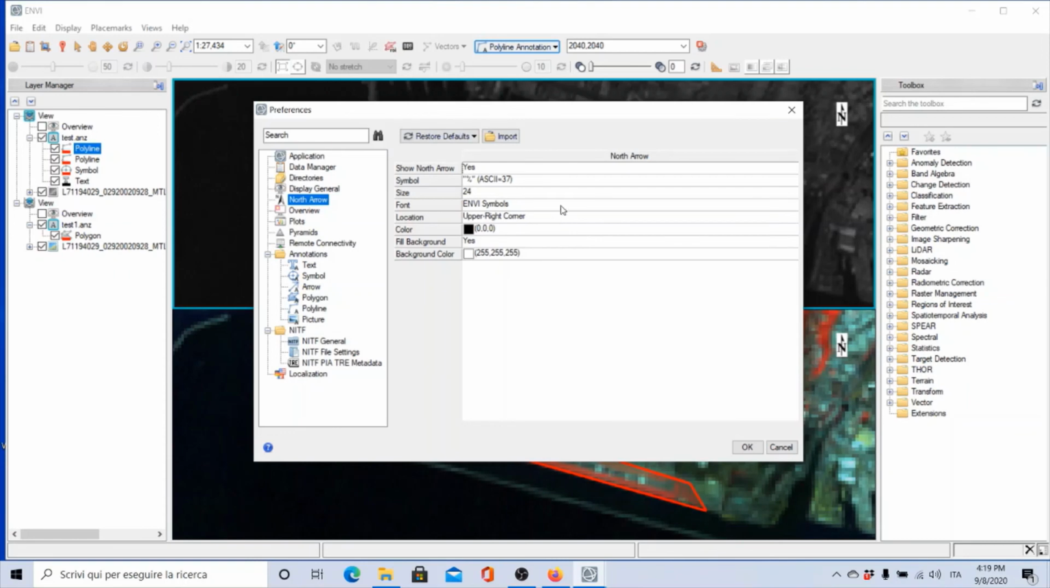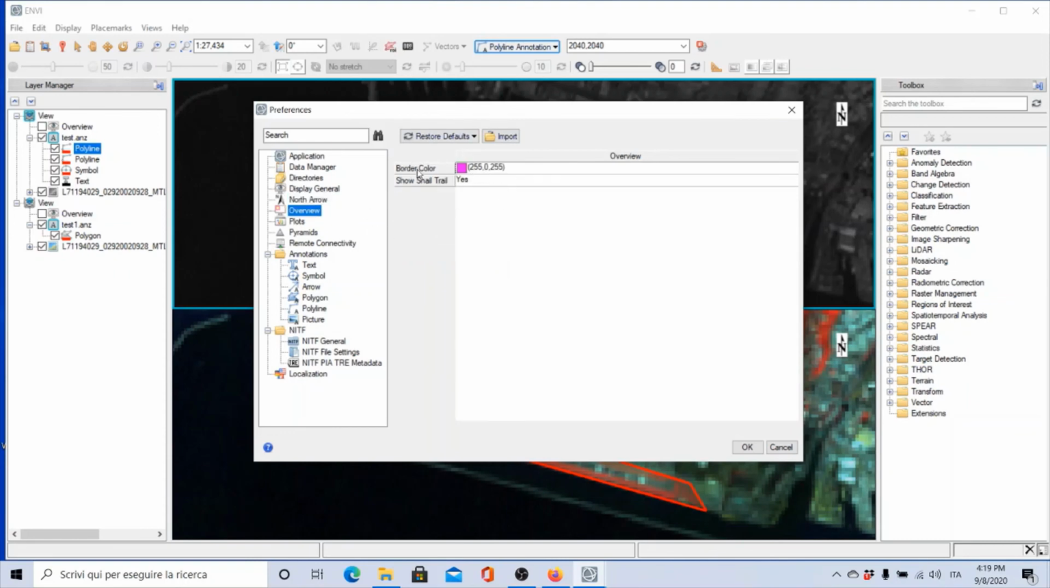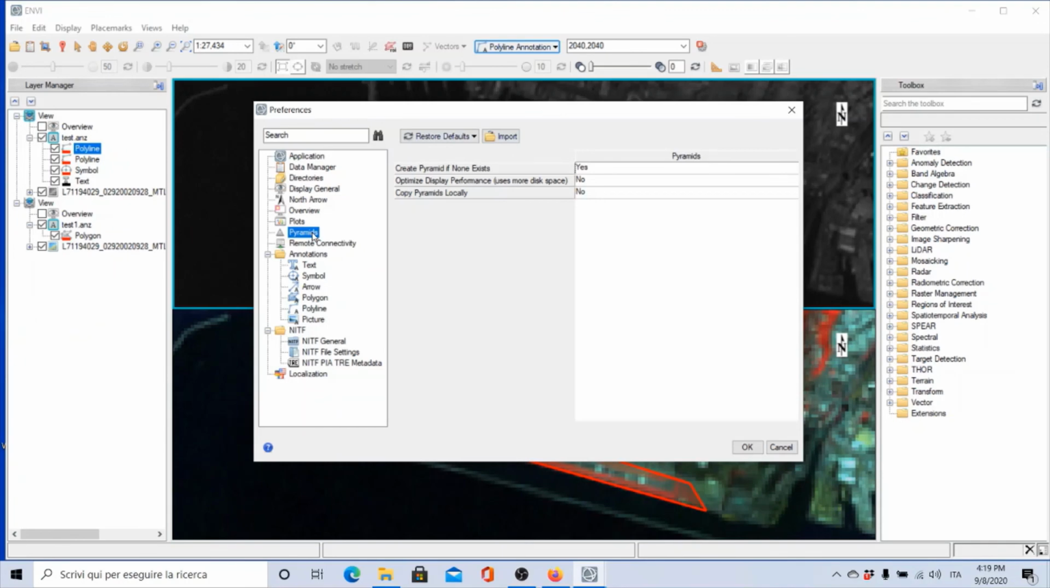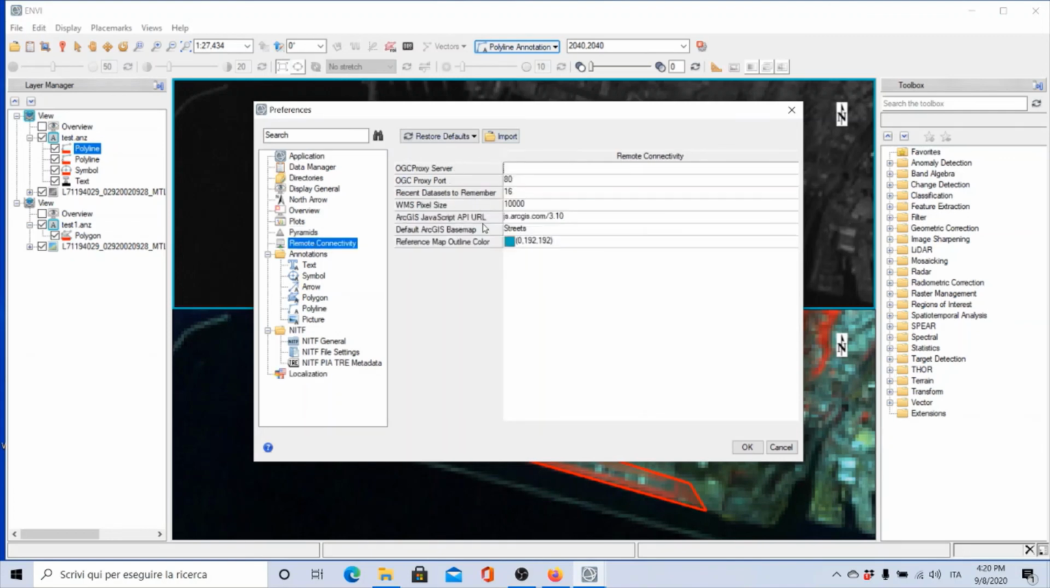I can change the symbol. I can add whatever I want. In the overview, you see that the border color is that one. And the plots are diagrams that I can represent. A particularly important thing is the pyramids: when you are visualizing an image, in order to speed up the display, the system builds pyramids at different resolutions in order to set the appropriate resolution of the screen for a particular part of the pyramids.